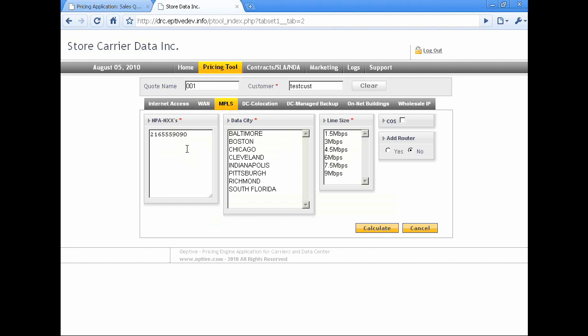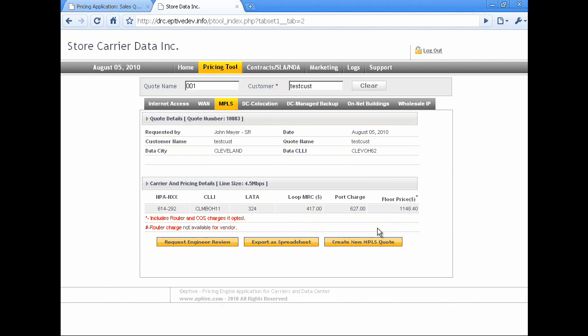So for our MPLS, let's for a change take a different network. We select 292, we select Cleveland, and then we select 4.5 Mbps. You do have options if you want to add a router, if a customer would like to have a router, which is going to be an added cost to him, and then the COS. You could add up these options too, and then you hit calculate. Okay, there you go, magic.